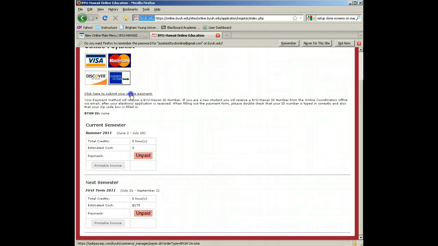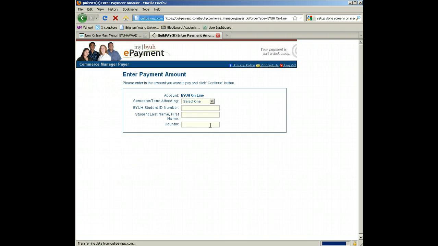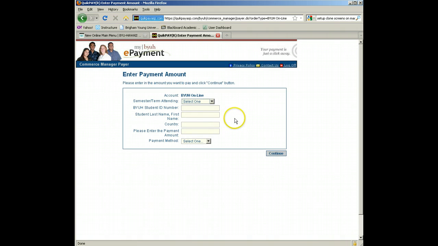So you click on this and it will take you to a credit card payment system for a lot of people. In some countries we have payment systems that are different. In Mongolia there's a special system where you can pay into a local bank, and in some of the Polynesian countries you can pay into the local service center of the church. But in most cases you'll pay by credit card. And you have to make sure you tell which term. In this case it was first term 2011.